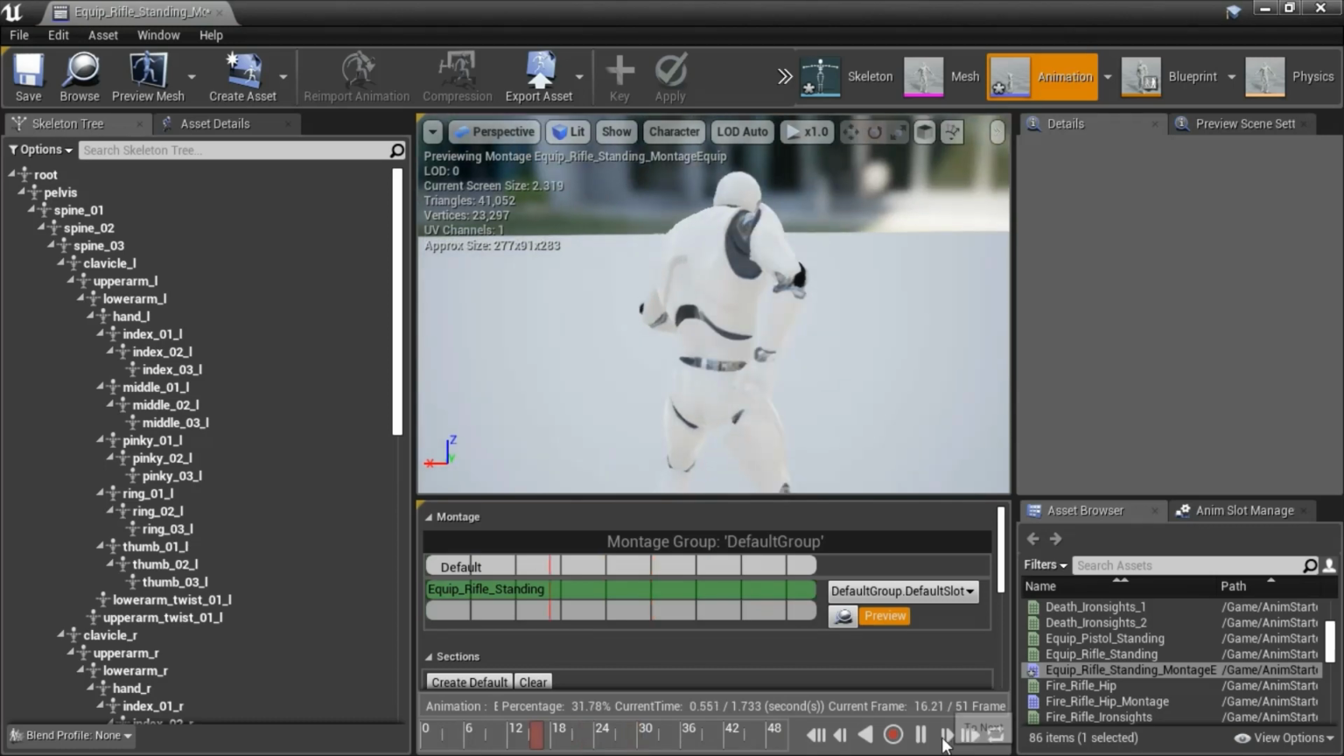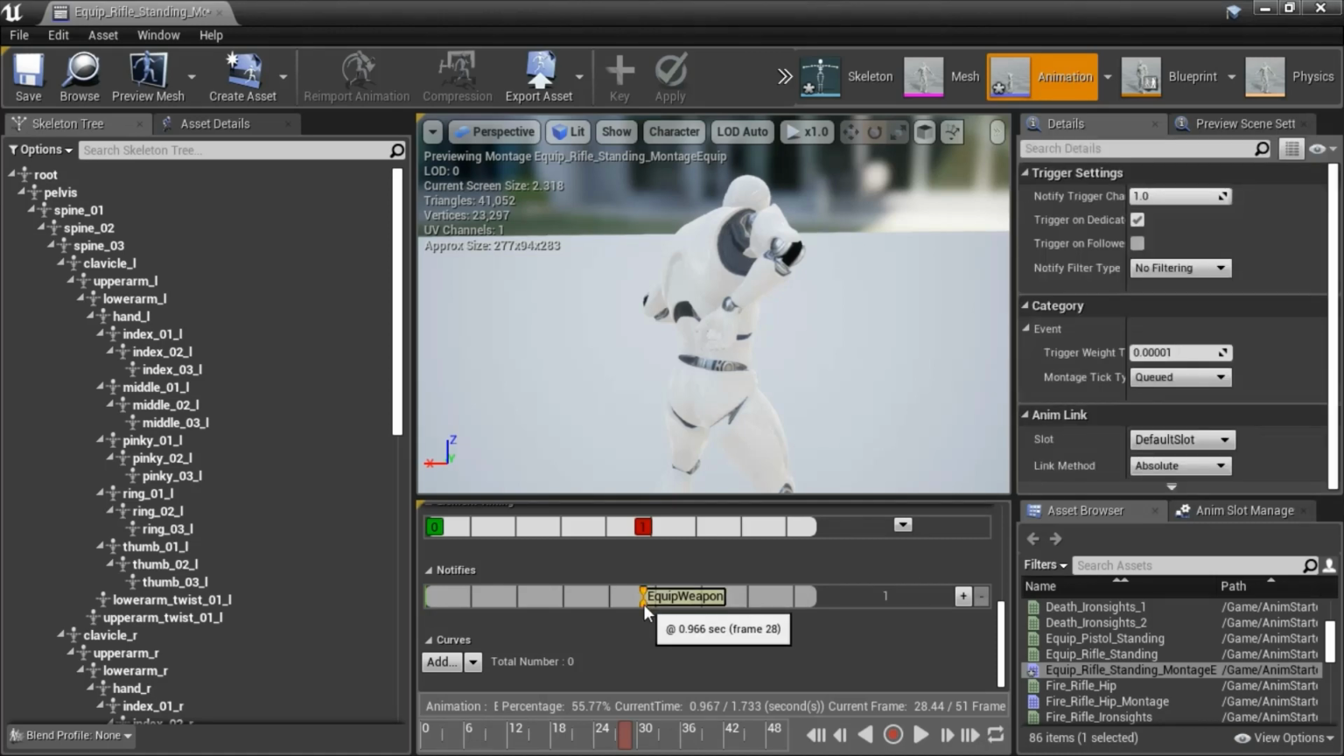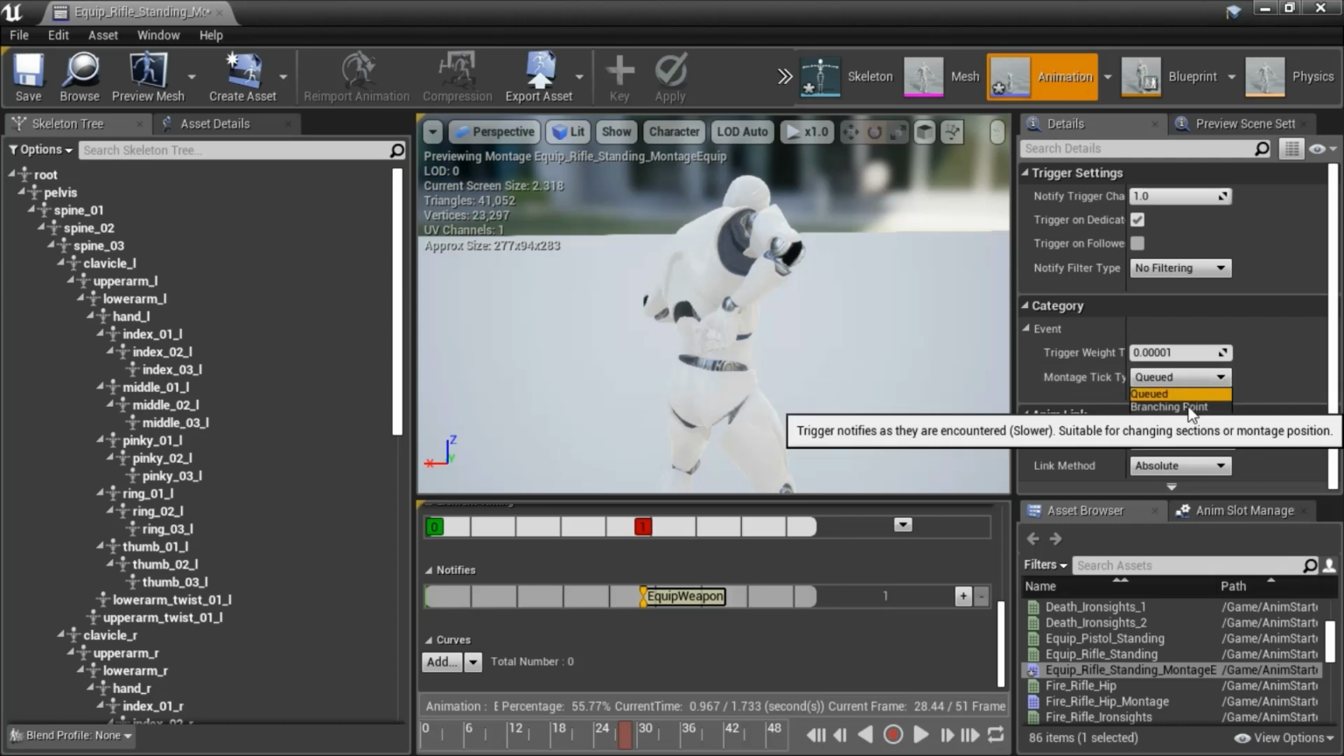Now you want to try to get the animation at the point where he grabs the gun. So probably about here. Then go down to Notifies, and then on the red line where you stopped it, right click and add Notify, New Notify. I'm going to name this Equip Weapon, and then select the Notify. Then under Montage Tick Type, select Branching Point and save.